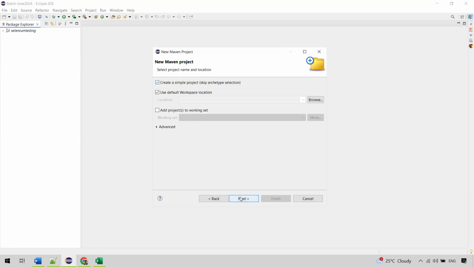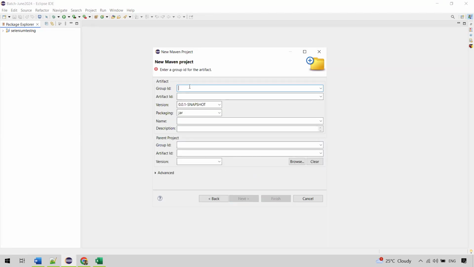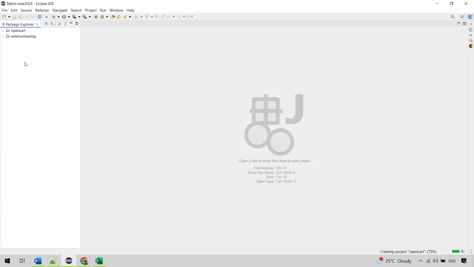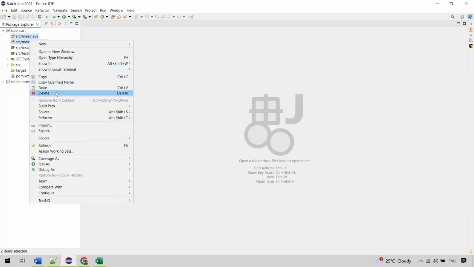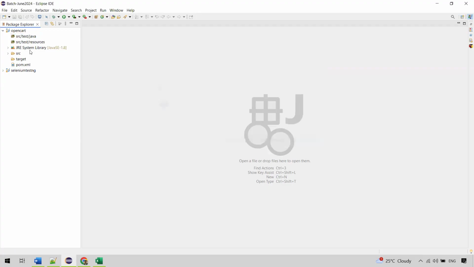Select create a simple project, and then click next. Provide the group ID. I'm going to provide something like opencart. And then just say finish. This will be my project, right? We will not be using src/main/java and src/main, as those are for development purposes. So I'll just delete this, and we'll use src/test/java for writing our code. So let's go back now.